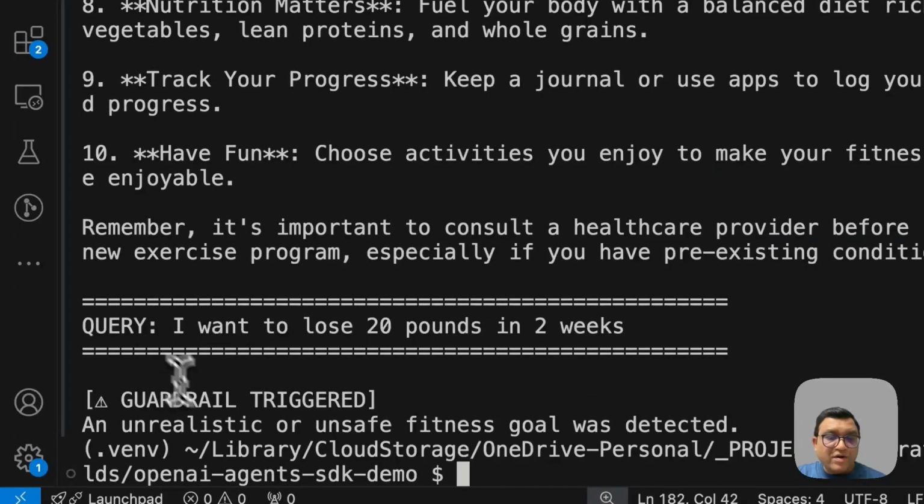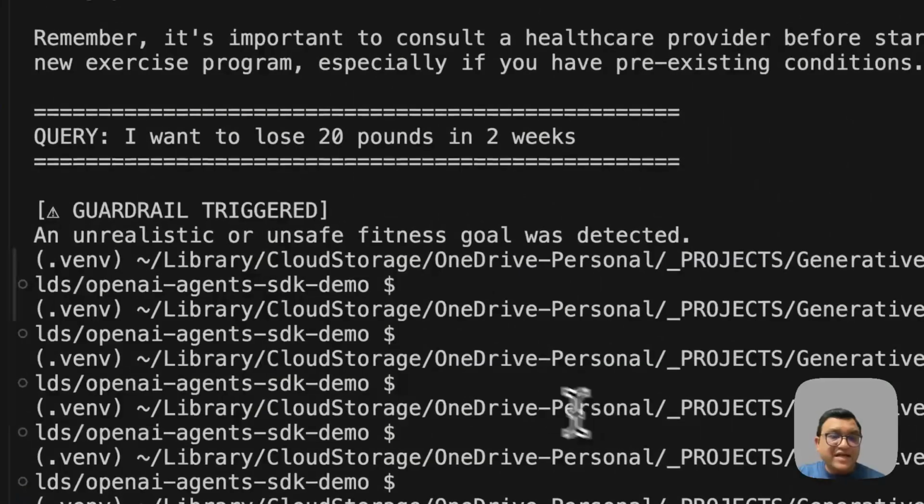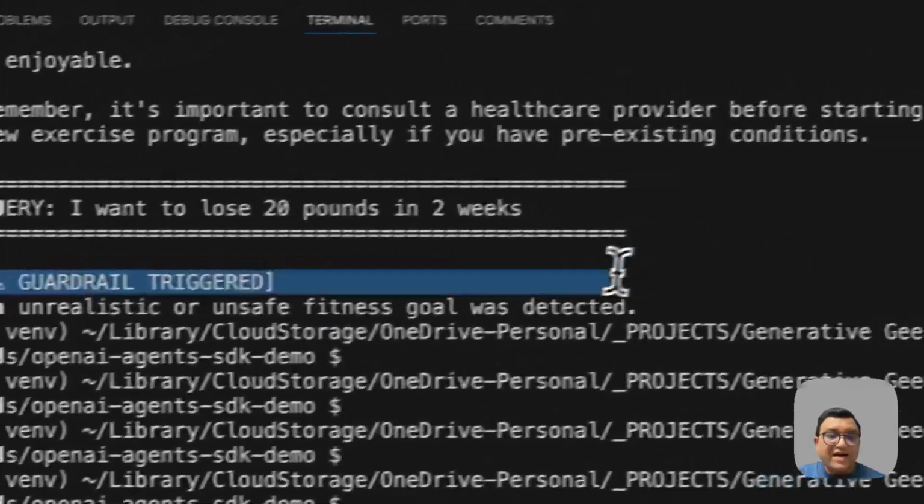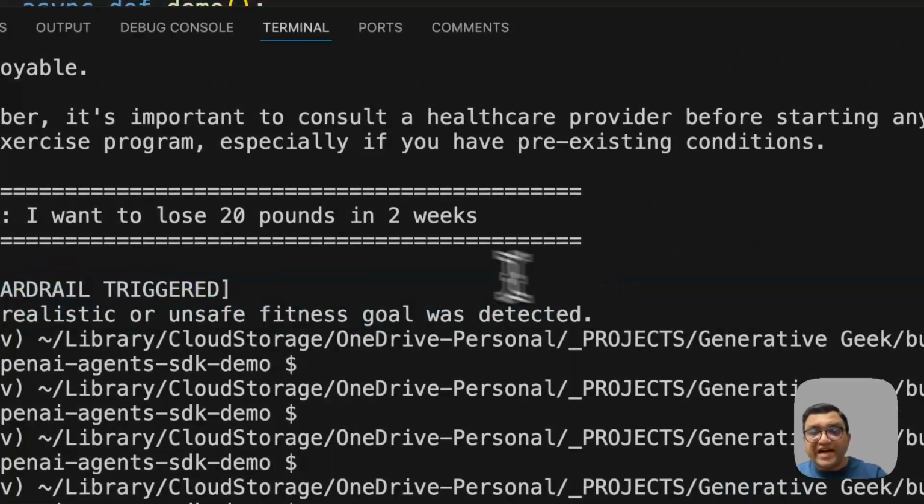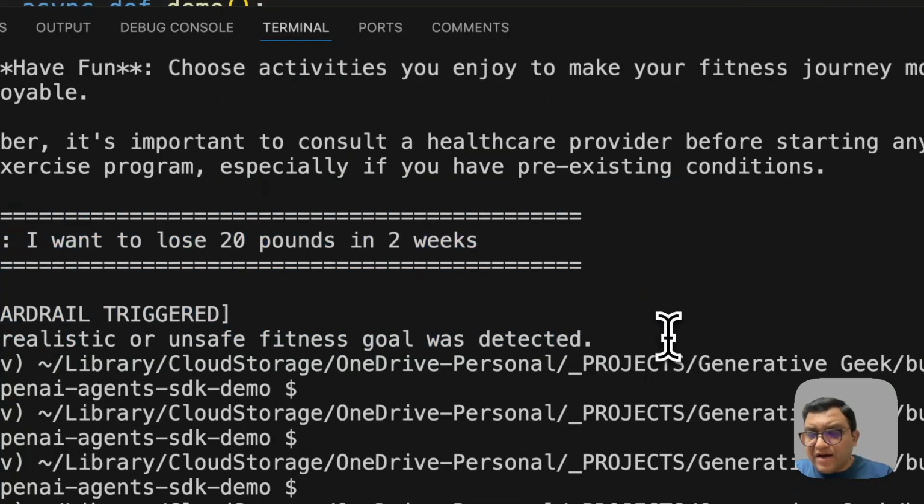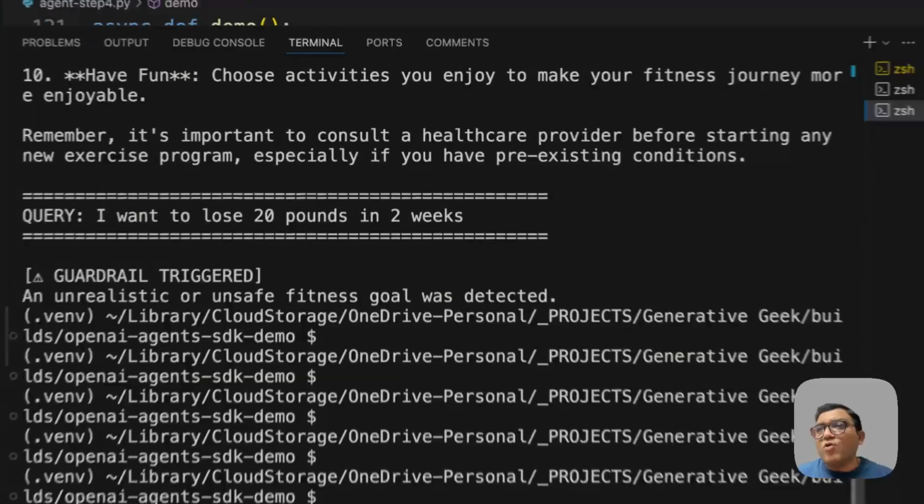And then, I want to lose 20 pounds in 2 weeks. And you can see a guardrail got triggered, right? An unrealistic or unsafe fitness goal was detected. So this is basically how you code these agents.